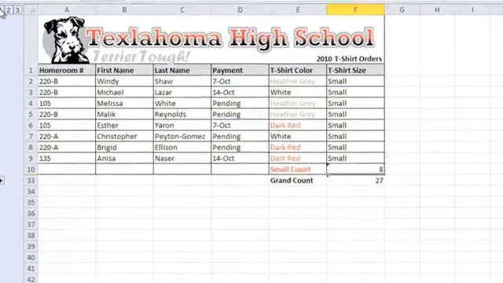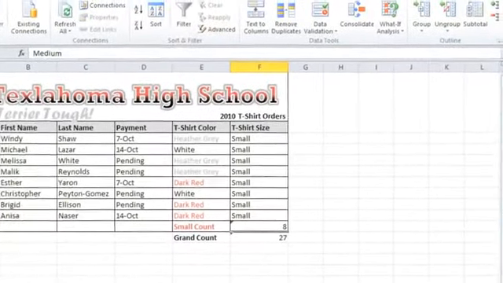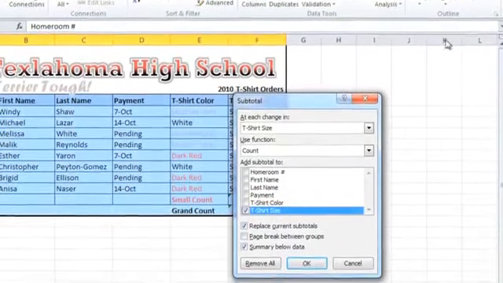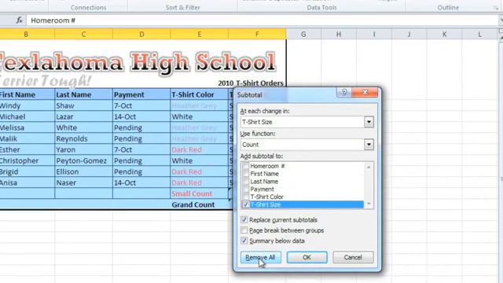You can also ungroup everything and remove all of the subtotals by going to the subtotal command and clicking Remove All.